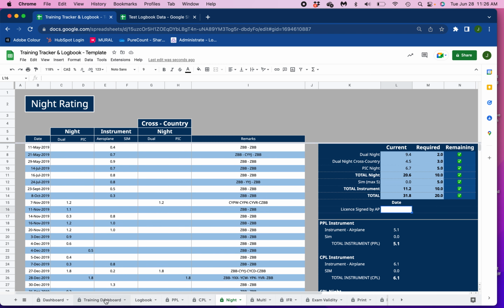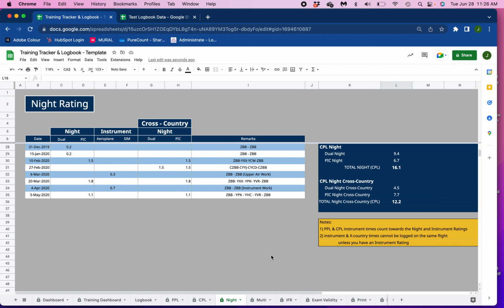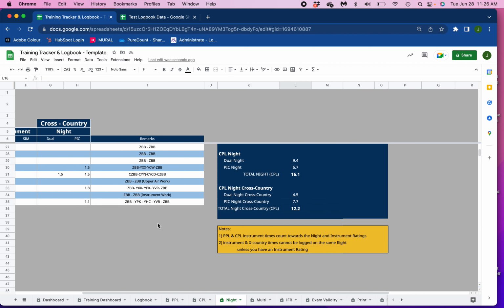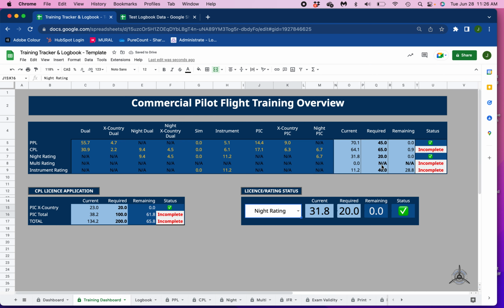And so on the training dashboard, it's incomplete until we get it signed off. Pick that day, May 3rd, 2020. May 3rd. There we go. Training dashboard. And it is complete. CPL complete. CPL not complete.